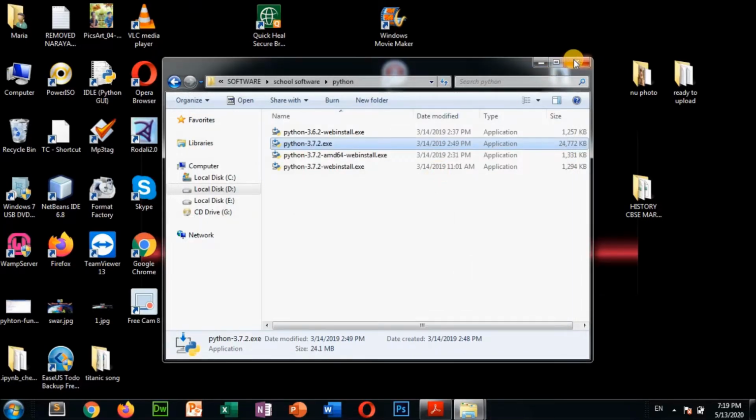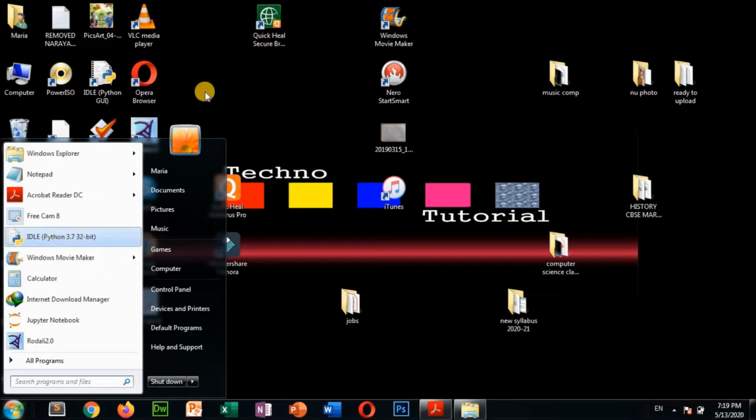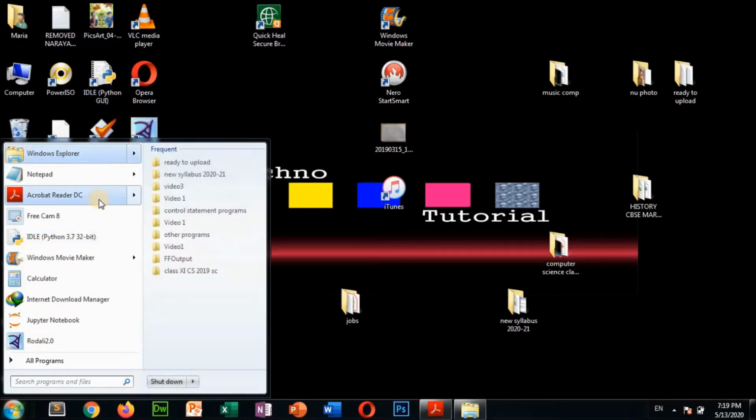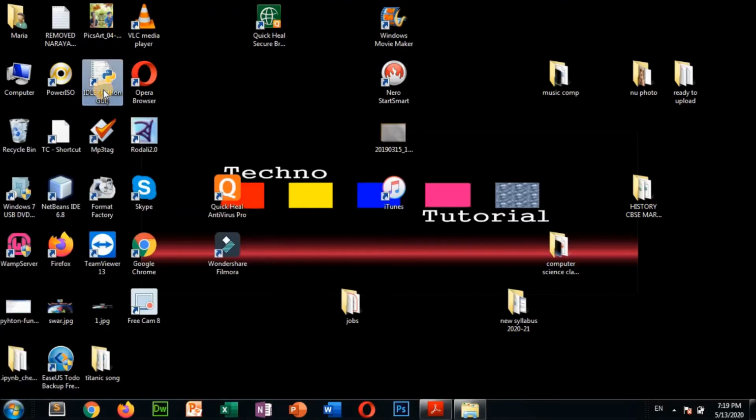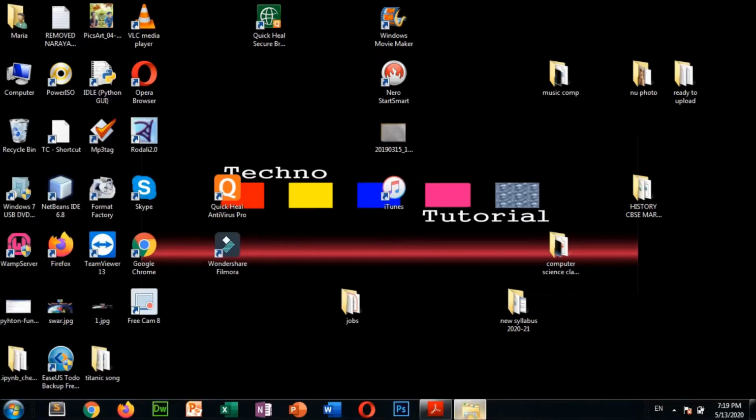When you install Python, you can get the shortcut on the desktop like this, or you will get it here. I have installed Python 2.7 also, and 3.7 also, here. This one is for 2.7, and this is Python 3.7 in my laptop. Now the basic programs I'm going to show you directly.